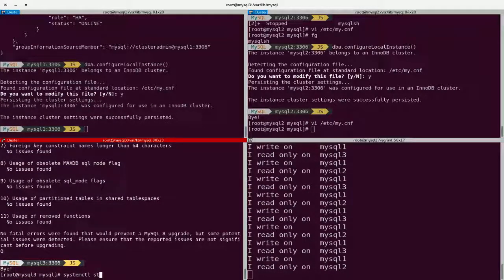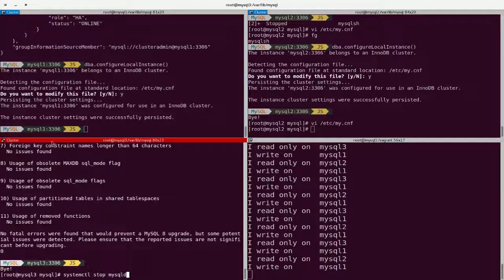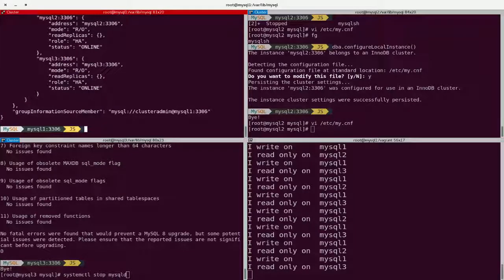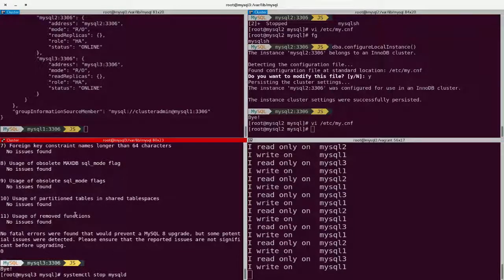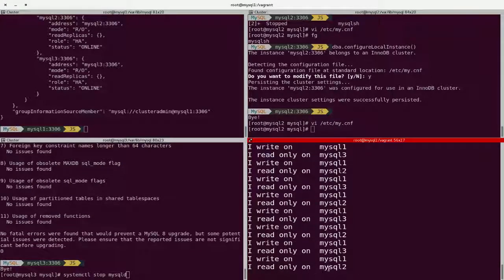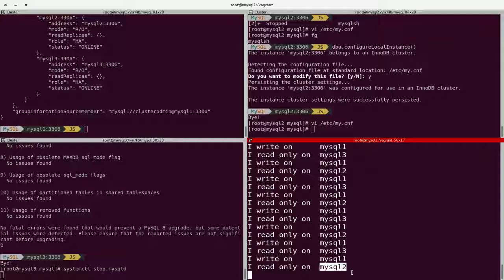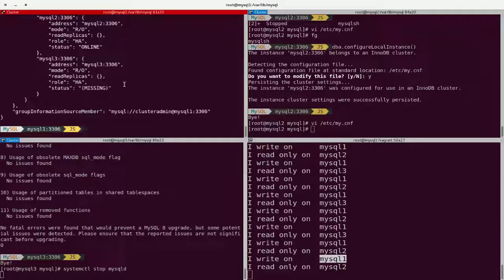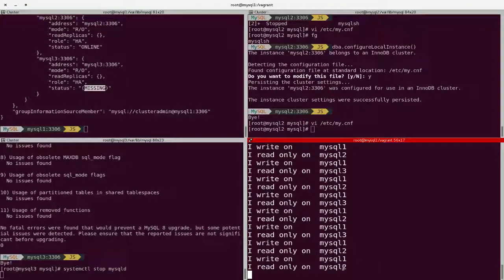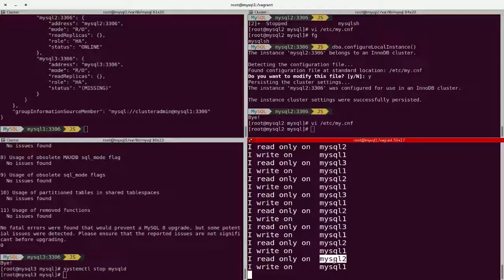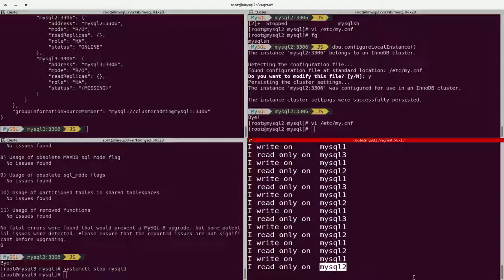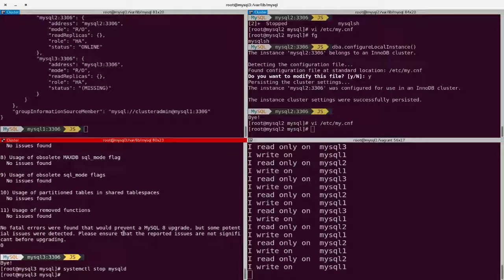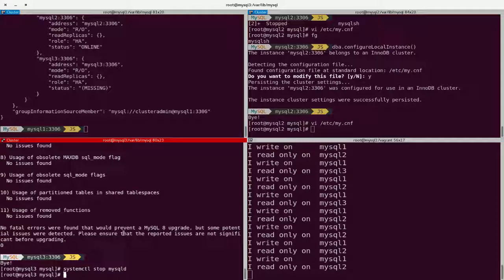So I will stop mysqld on MySQL 3. I want to show you the status. MySQL 3 is online, and of course, as you can see, we are still writing on MySQL 1 and reading on MySQL 2. So the next time we should read, normally if everything is okay, we should read on MySQL 2 or MySQL 3. But here we read again on MySQL 2, because MySQL 3 is out of the cluster, as you can see in the status, it is missing. So far so good.